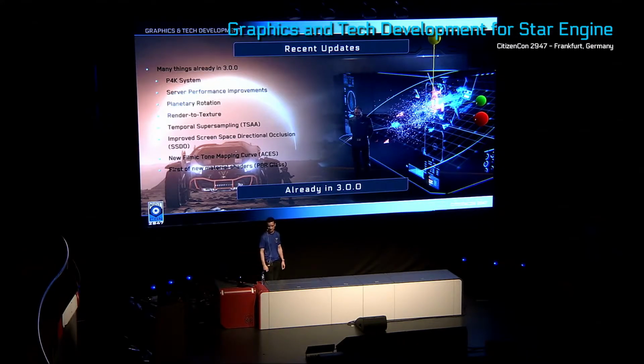Next one is the server performance improvements. The server performance is something the Frankfurt team have really been concentrating on lately, even in the last week when we've been out in Ivakati.